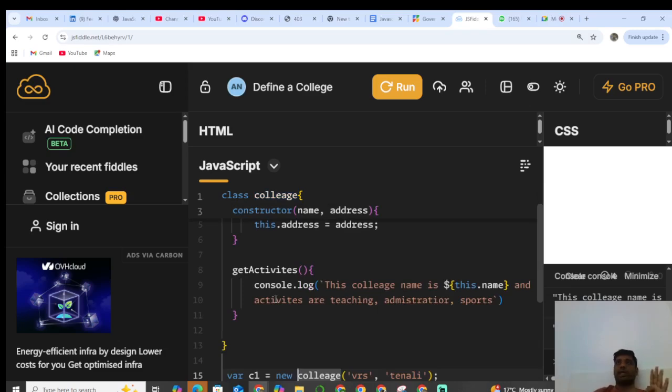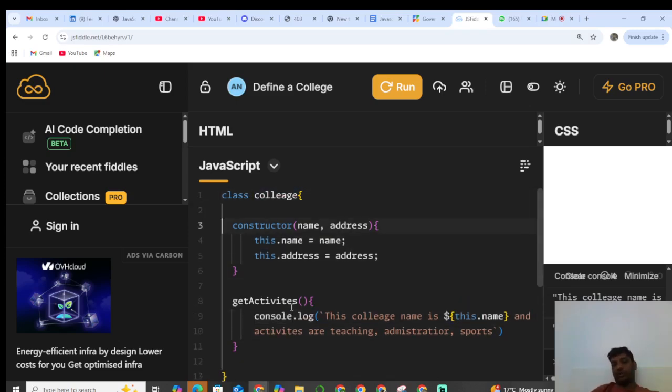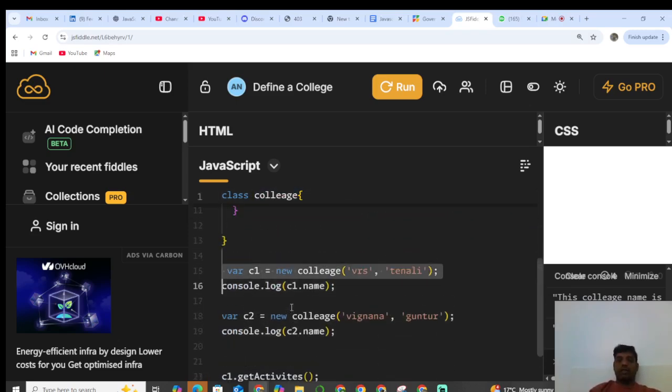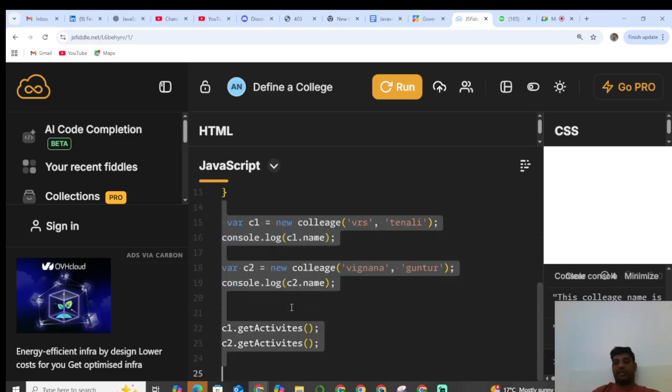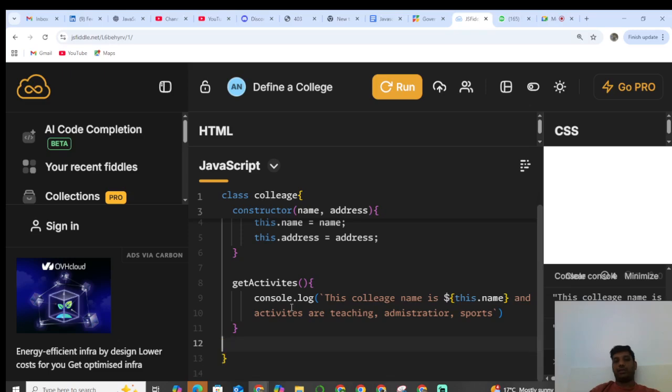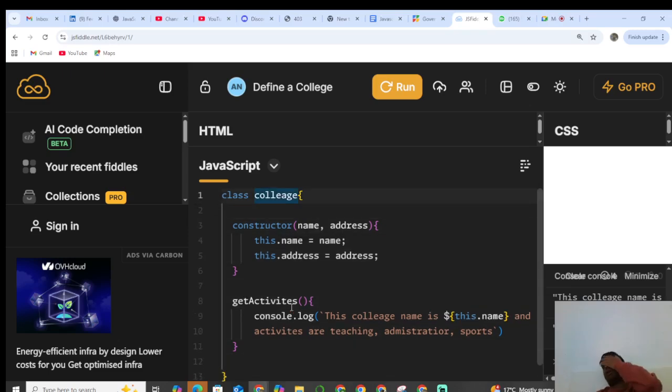This concept, class, I told you: class, object, instance of the object, new operator, constructor, dependency injection. These topics I told. Next topic is called encapsulation. And also there is a concept called access modifiers. So I will tell you what is an access modifier.